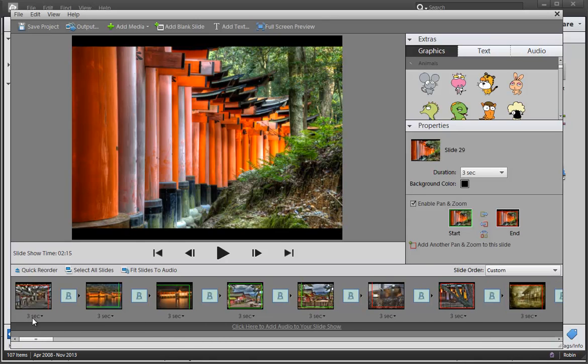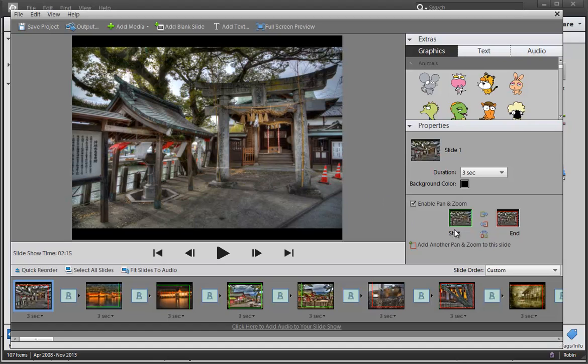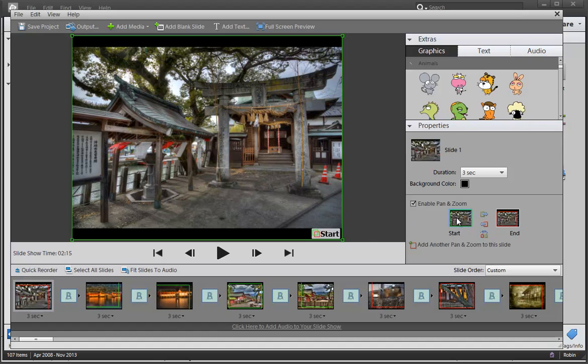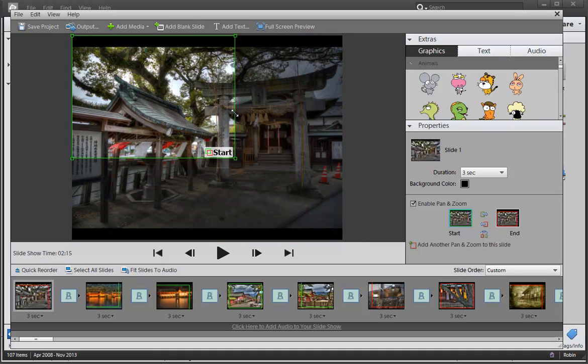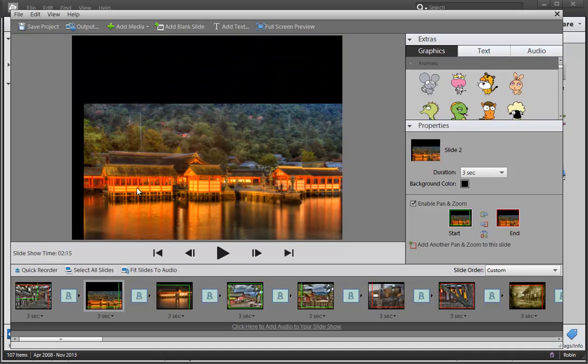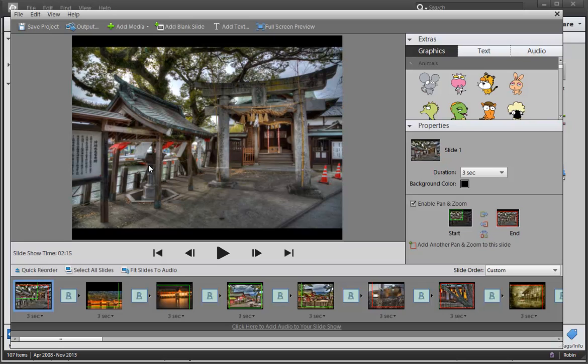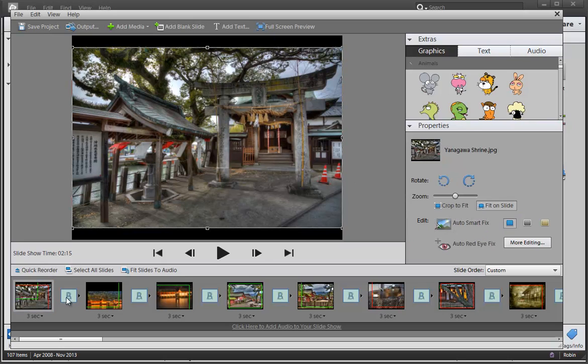Let's go to the opening slide, which is this little fella here. And if I go to enable pan and zoom, I can click on the start and say, look, when we start the slideshow, I want you to actually be quite close. Let's go here. I want you to be quite close.